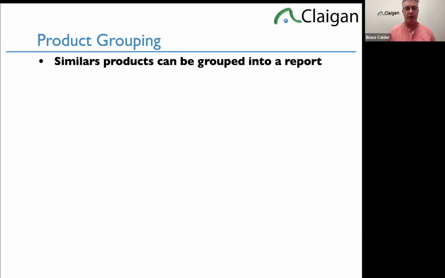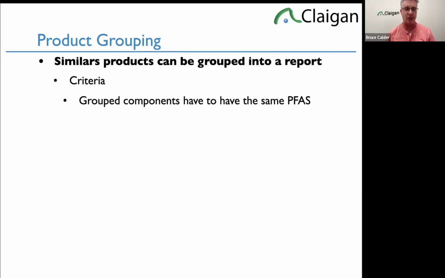Similar products can be grouped into a report. So, criteria for grouping products: you don't have to make a report for every product. And it's not clear in the law whether you have to pay a fee per product grouping, per report, or per manufacturer. The statement of reasons says per manufacturer. The law says per report, and you can only put one product grouping in a report. That's one of the complications.